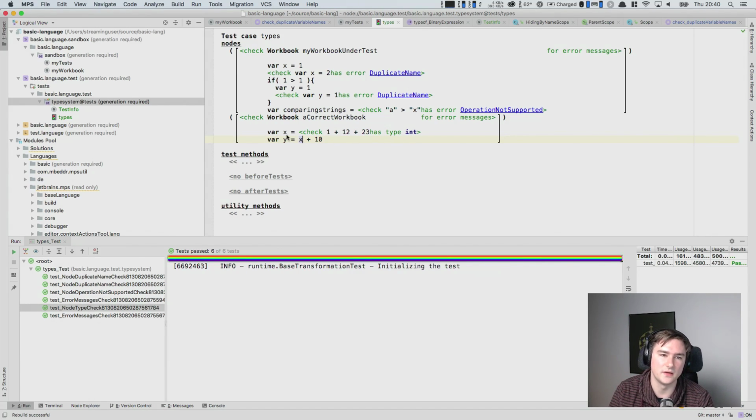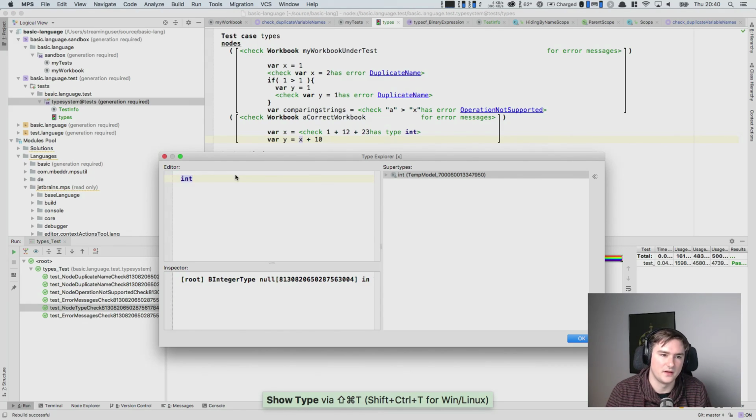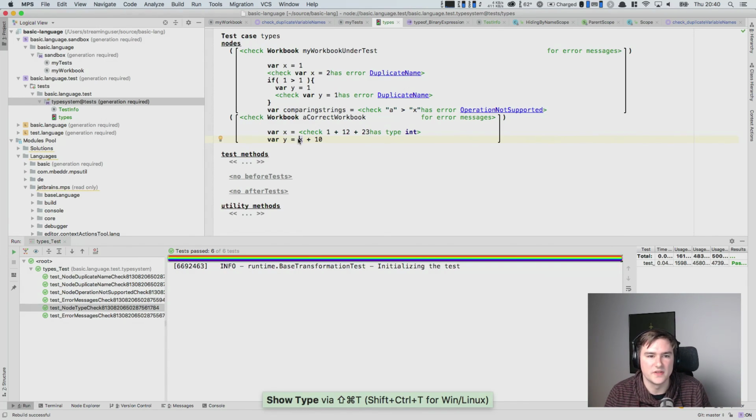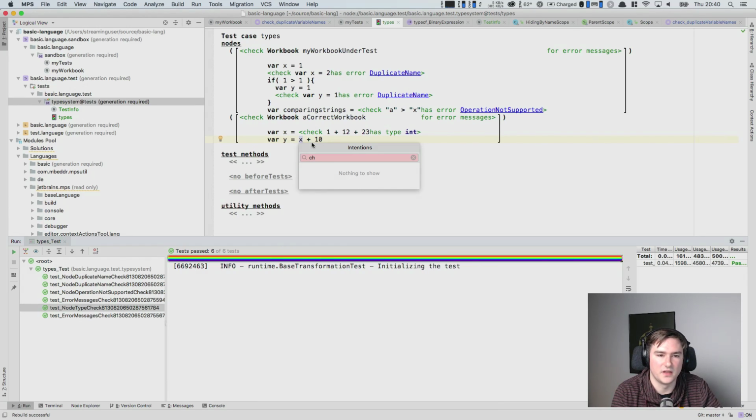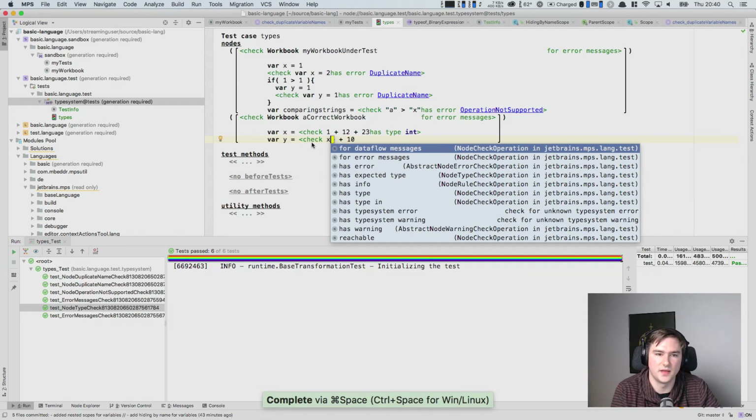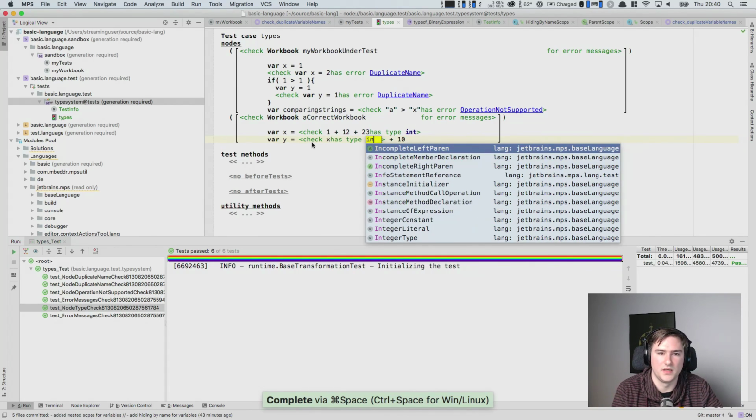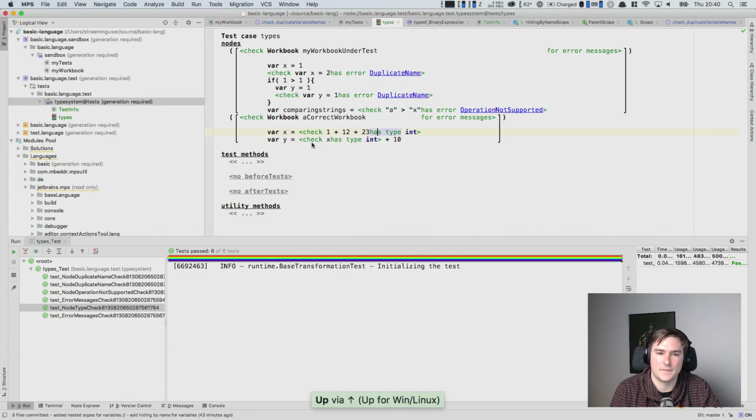For instance, here, as we do not have explicit types annotated to our variables, we implicitly get the type from the initializer here. Oh, the type of a variable x is also integer. What we could do is write annotations here, we would like to add a test annotation, has type integer. That way we can ensure that the inference rules behind the scenes worked correctly.